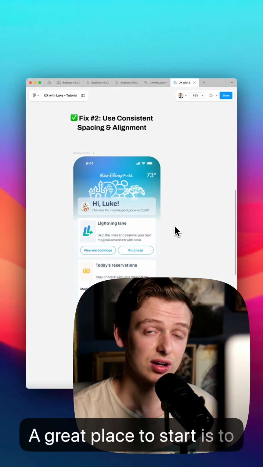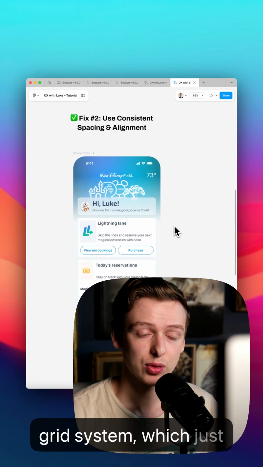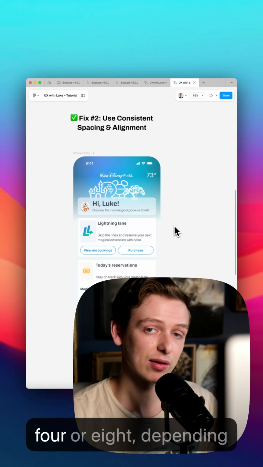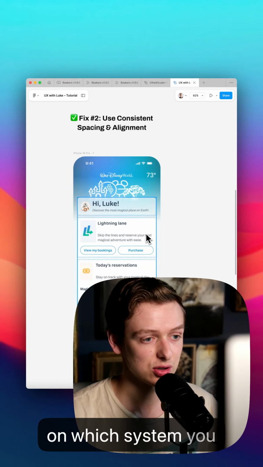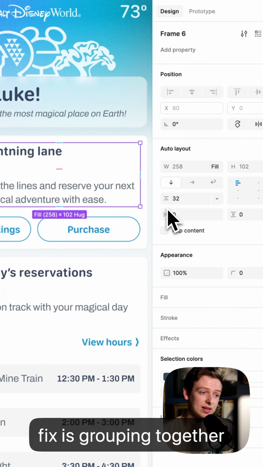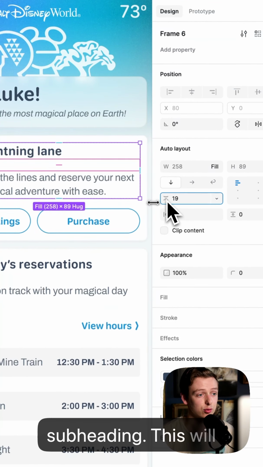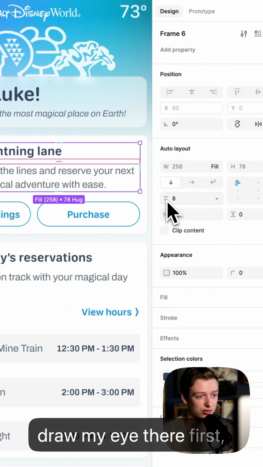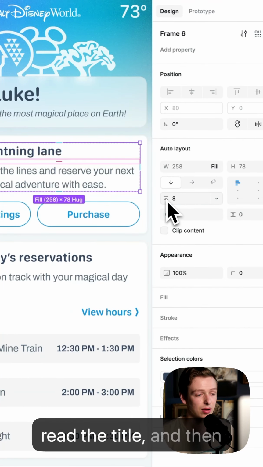A great place to start is to use the 4 or 8 pixel grid system, which just basically dictates that every spacing system you use could be divisible by 4 or 8, depending on which system you choose. Taking a look at this design here, the very first thing I would fix is grouping together the heading and subheading. This will really make it easy to know that those are grouped together. I can draw my eye there first, read the title, and then move down to the bottom elements.